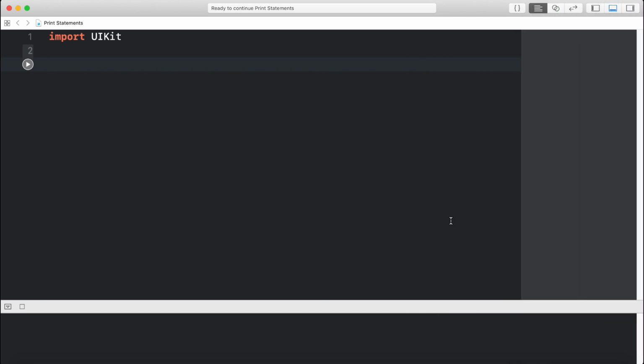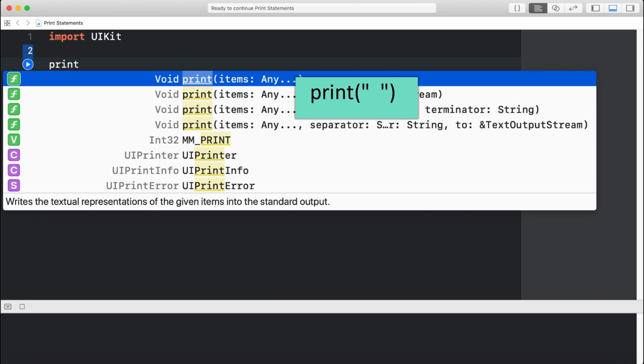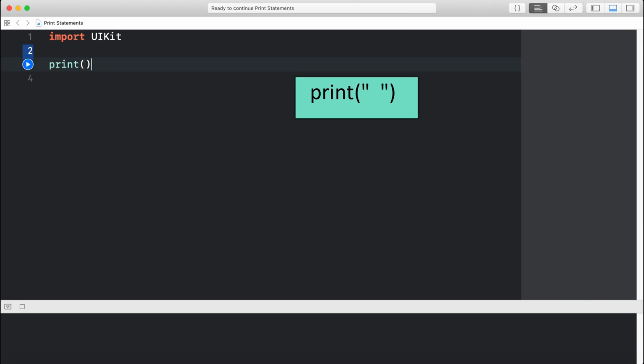Welcome to our very first lesson, Print Statements Part 1. In this lesson, we'll learn how to print statements in Swift. The syntax is the keyword print followed by two round brackets. Inside those round brackets, you can write any text, for example, hello world.